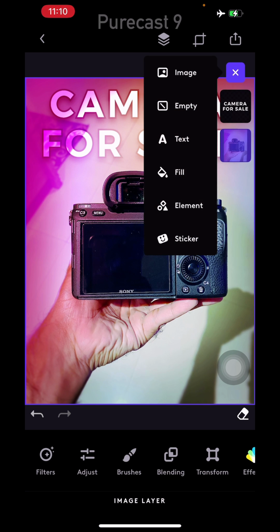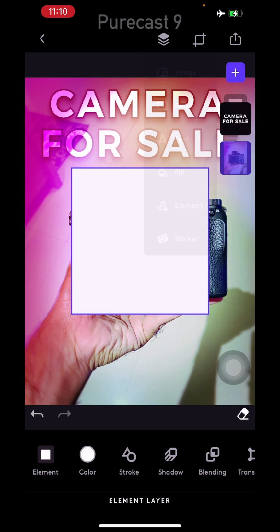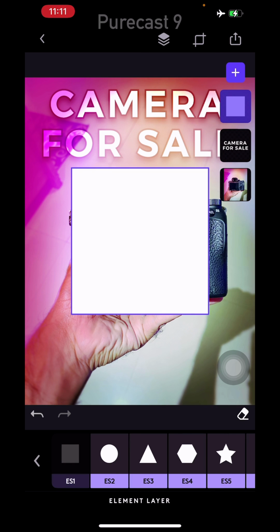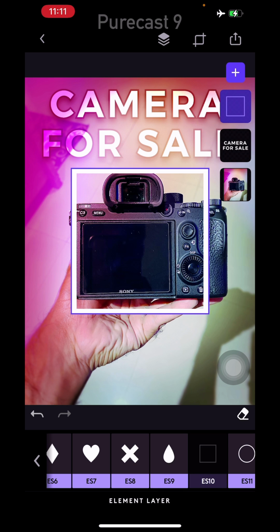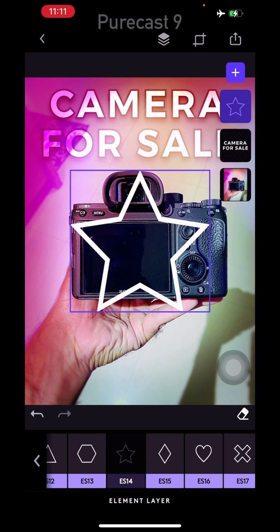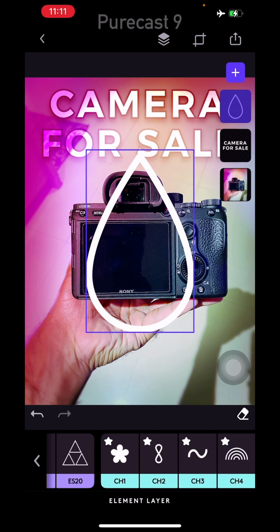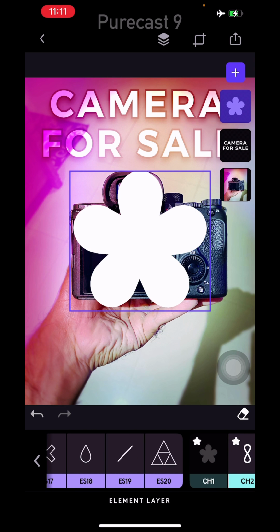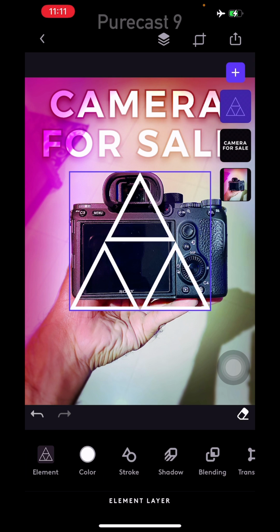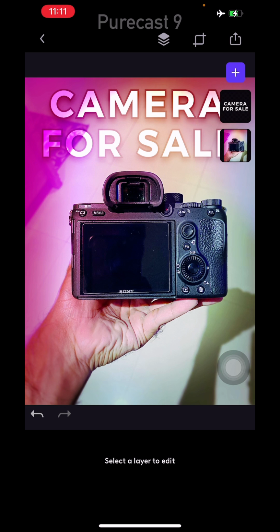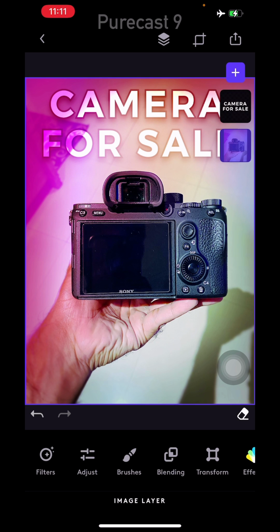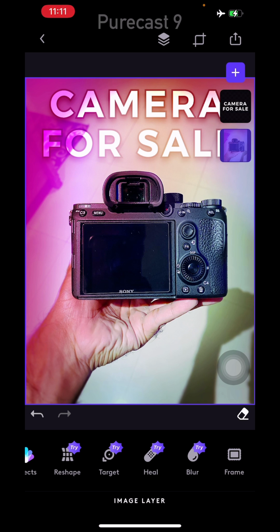So say you want to add an element, you can choose whatever shape you want. So you have a number of shapes and sizes to choose from. These are premium, so they're not going to allow you to use that. I don't need any shape right now, so I'm just going to delete this layer. And you get the idea. So this is basically it.